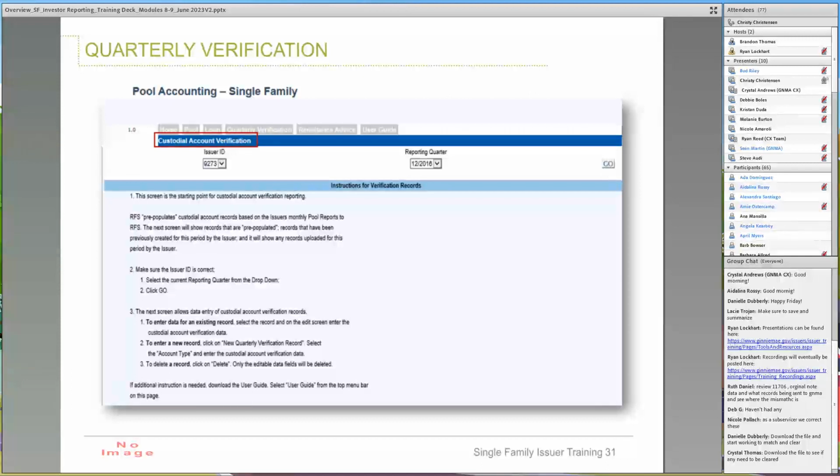Some of the information will be pre-populated. You would update and/or add any of the required information, including the agency ratings, and click the Save button at the bottom of the screen. You would repeat this for all of your P&I accounts.